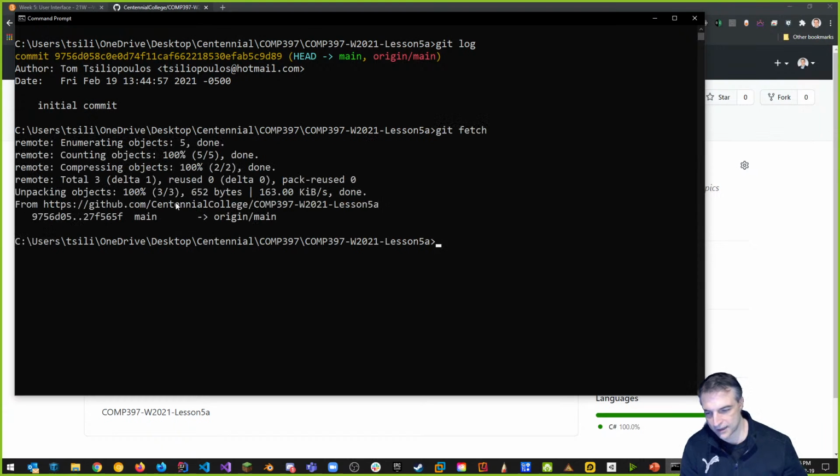What it does is say, hey, you know what? There is 1 commit that is ahead. My remote is ahead by 1 commit. That's basically what this is saying, right? When I do a git fetch, it counts the number of objects, and the delta is 1. Delta 1 means that I'm 1 commit ahead online compared to what I am locally.